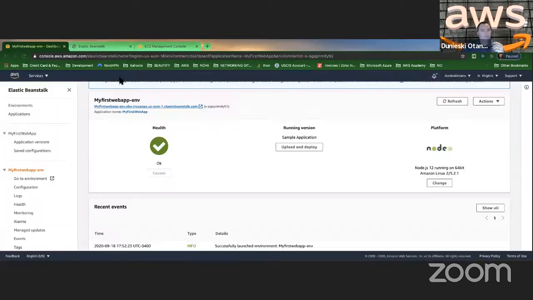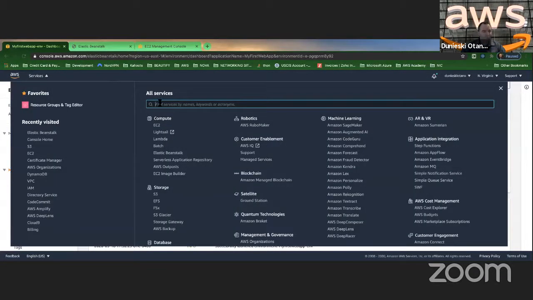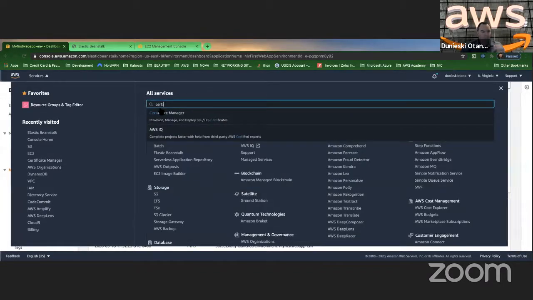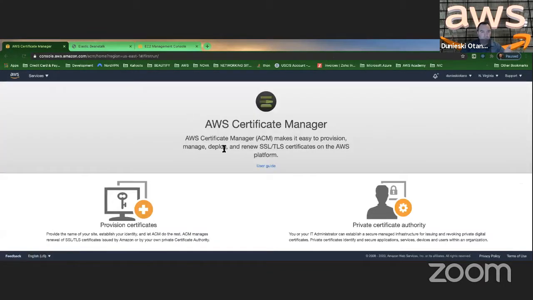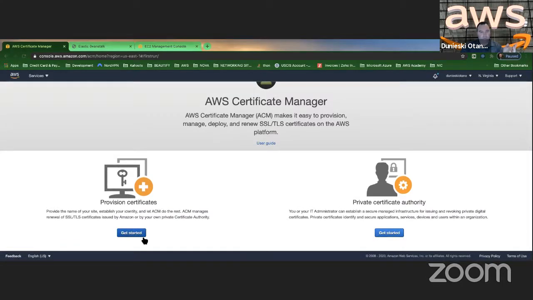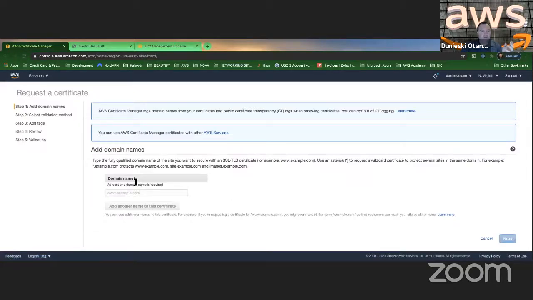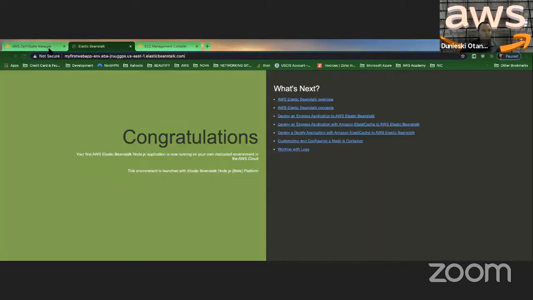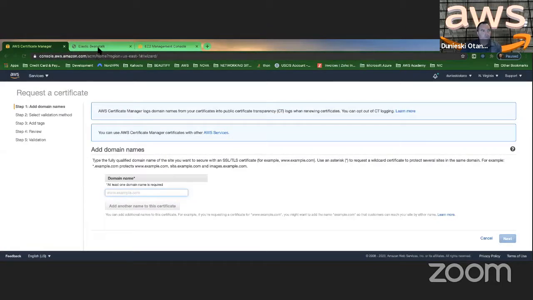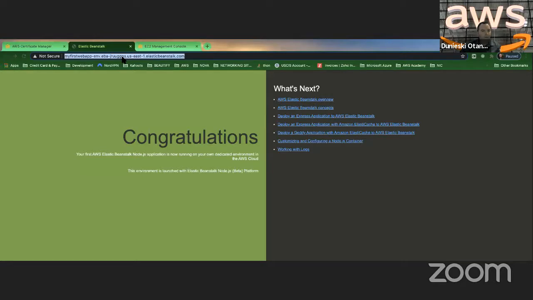Amazon has something called Certificate Manager. You can buy the certificate from them too. You don't have to buy it from anyone else. So you can request the certificate here, and once you have it, you put the domain and add it to the website. It's going to be very easy because you created the website with AWS, so integrating this is very easy to do.